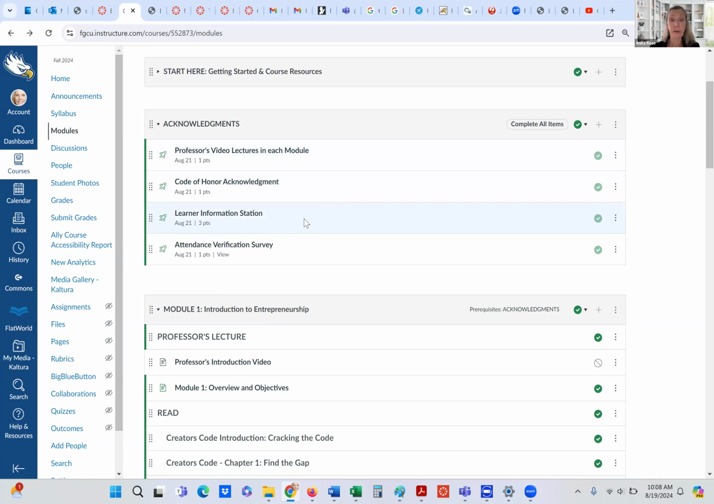The next is the learner information station. This is an area where I'm just asking some basic information about you, and I ask you for your cell phone number. I will only reach out to you if I have exhausted other methods of reaching you and have not been successful. So I will text you at that point where it's crucial that I reach you because we're approaching the end of the course or something very important is missing, and I need to reach out to you. If you don't respond to my text message, I will call you at that point.